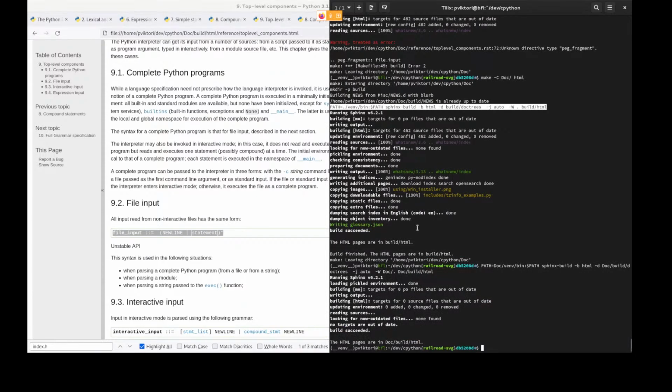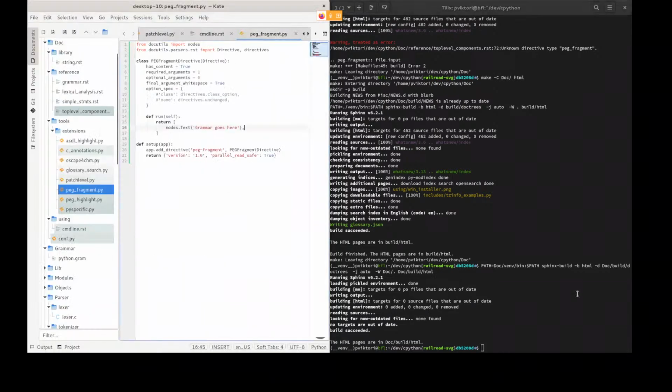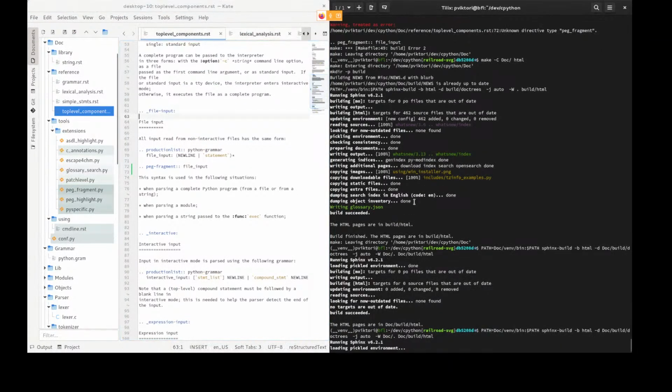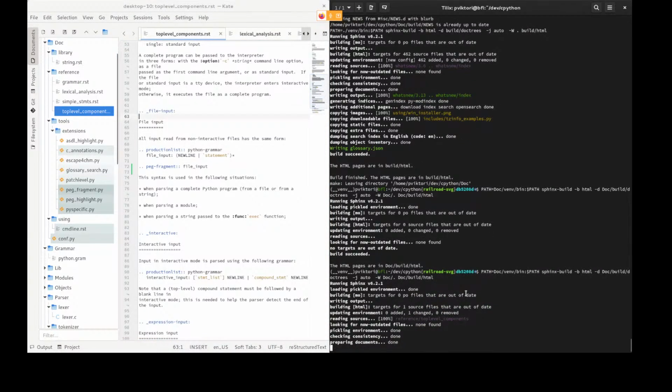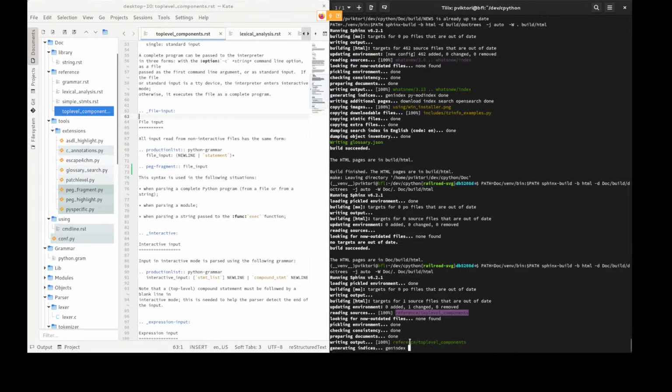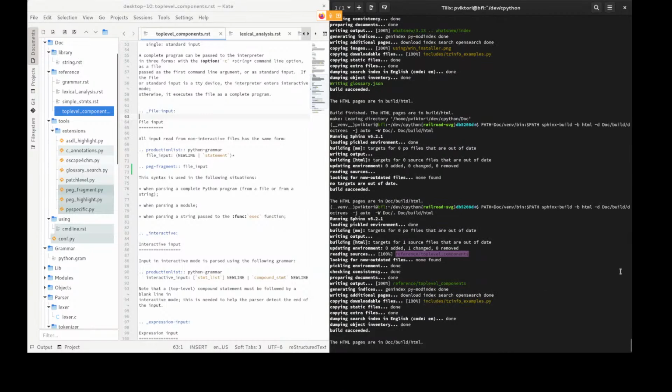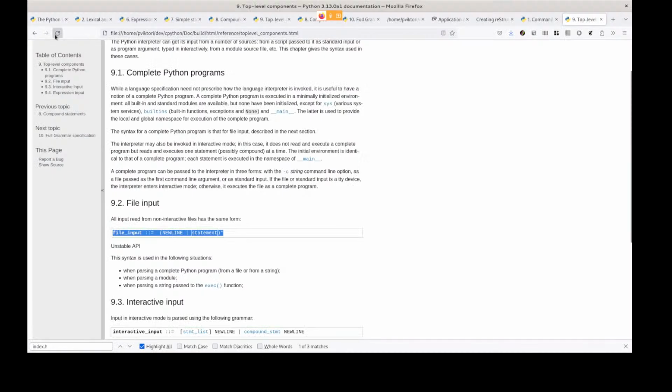Nothing is outdated, everything's fine, which is not actually true because I changed my extension, so this one file probably is outdated now. Let's save it, and maybe that'll force Sphinx to reread it. And then it needs to prepare documents, generate the index, and it's done. I have the new thing here.